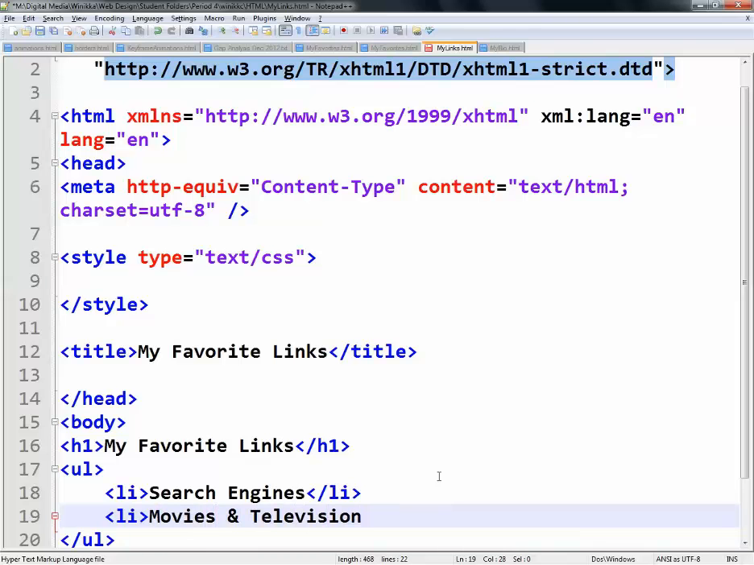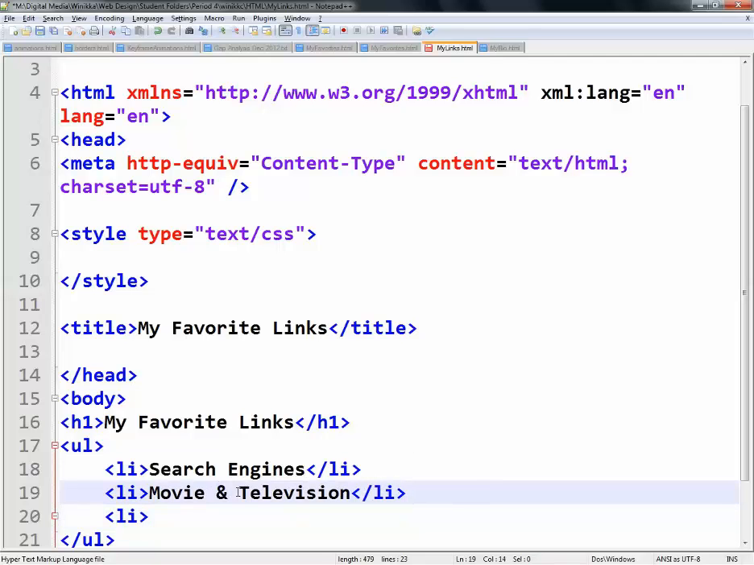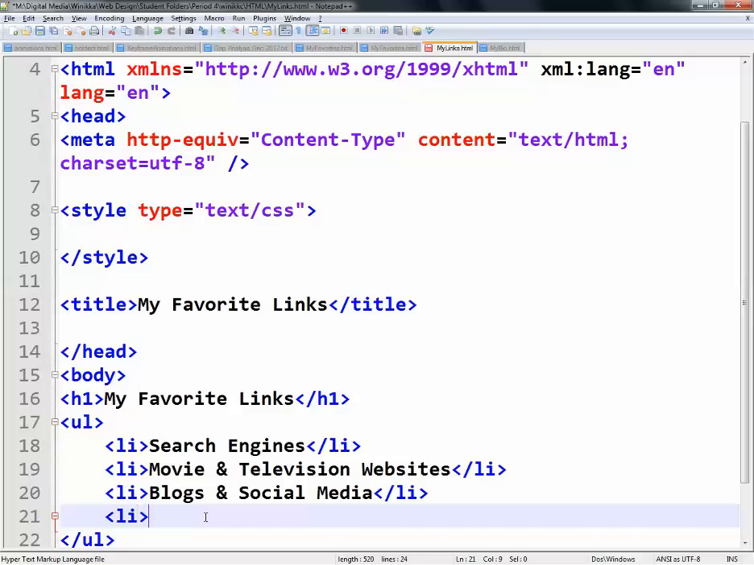By the way, I'm setting myself up for a validator error, but I'm going to wait till I've done the whole list and ran it through the validator to show you what that is. Movie and television website, I should have said. And then blogs and social media. And I'll put my web projects, because I have some that are live online that I could show you. Not that I really want to show off. Okay, sure, I want to show off a little. Don't we all? All right, so I've generated a list of 4 links.